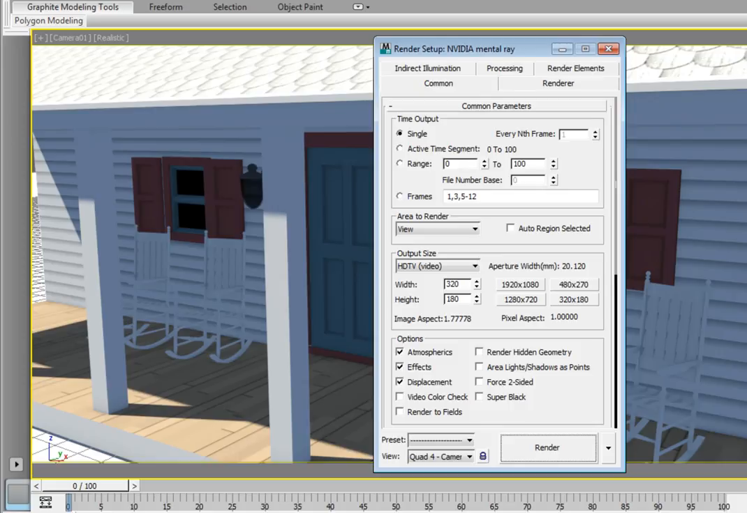We've left this scene at HDTV format for the output. In this format, we can render as high as 1920 by 1080 pixel resolution. A more common resolution for HDTV is the 1280 by 720 resolution. You can also enter a custom value in here.